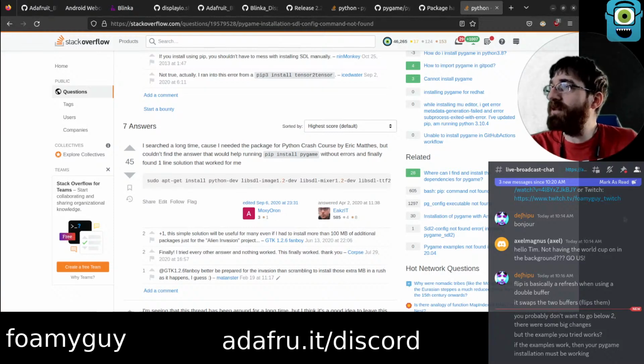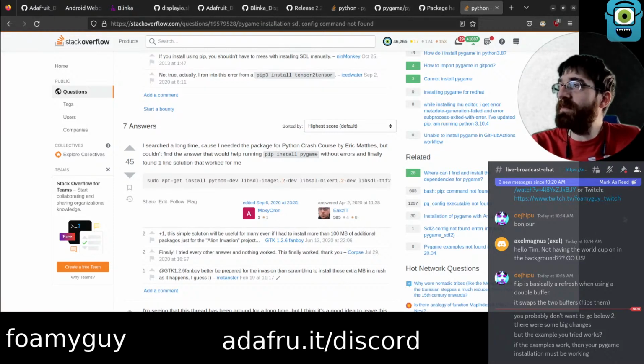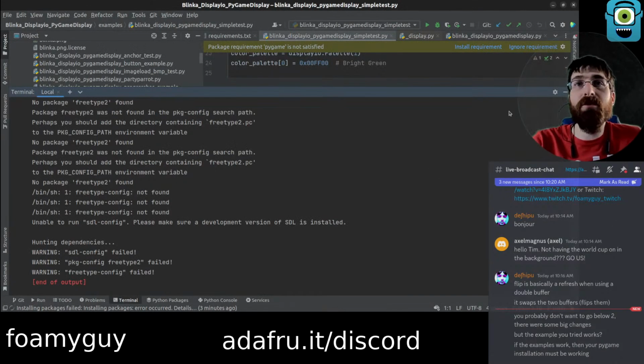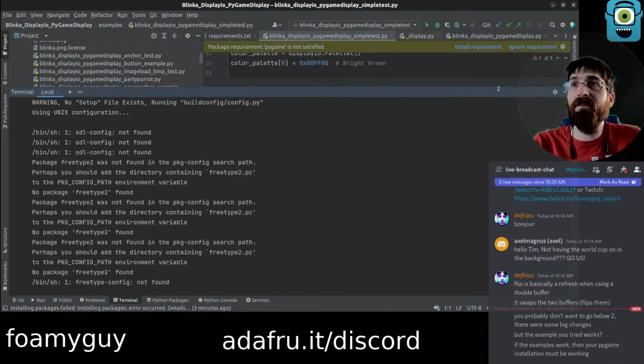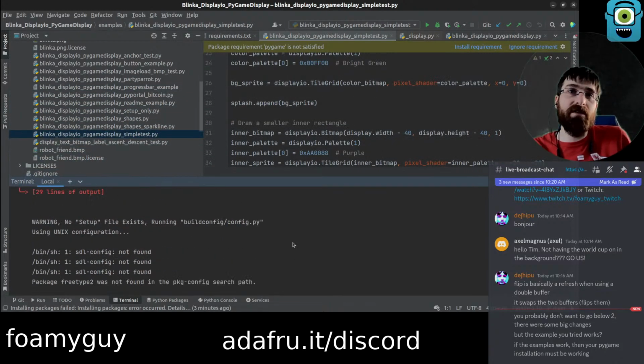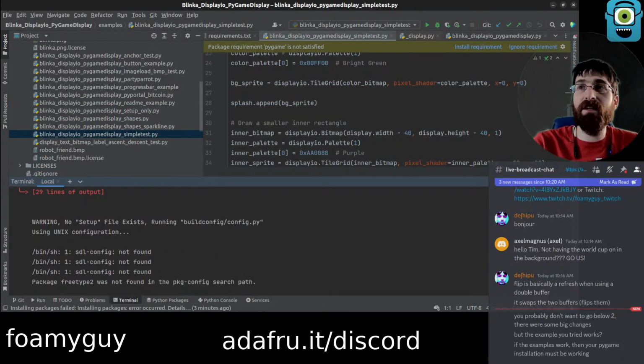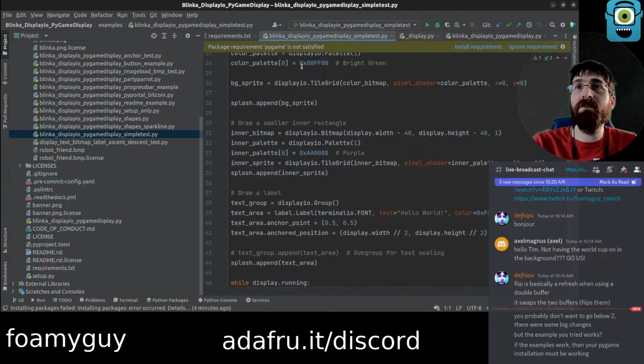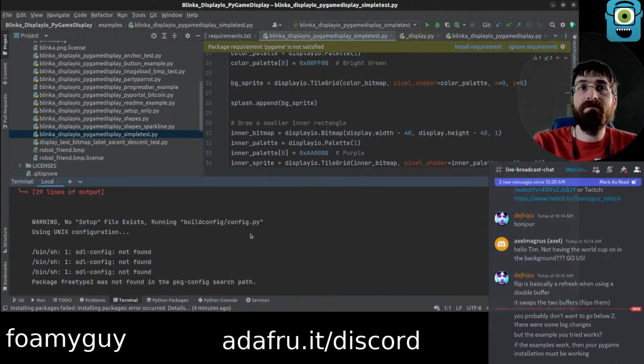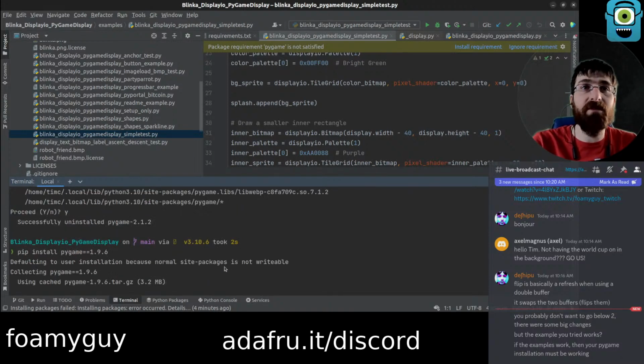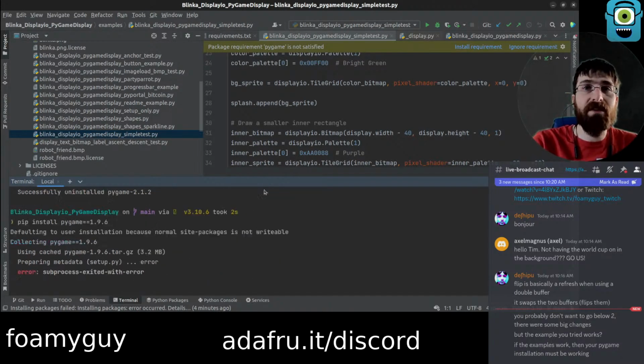Probably don't want to go below 2. There are some big changes, but the example you tried works. If the examples work, your Pygame installation is fine. I agree, but I don't know what else to try, right? I found a thread that was having the same error, and they were recommending 1.9.6, so that's just a thing to try. It's failing, so it didn't get me very far.